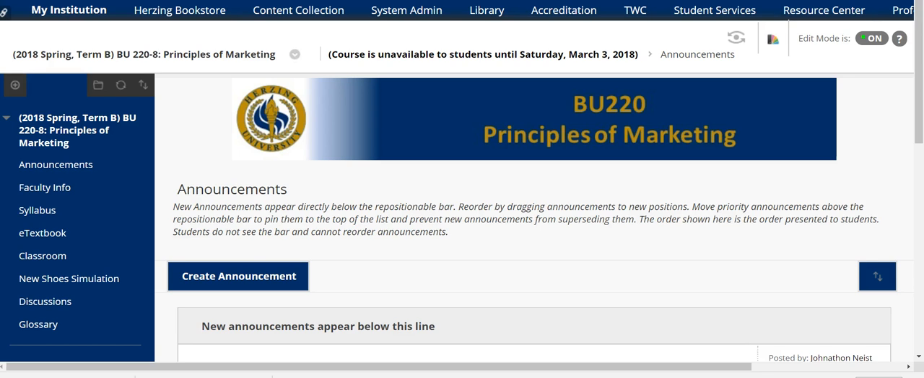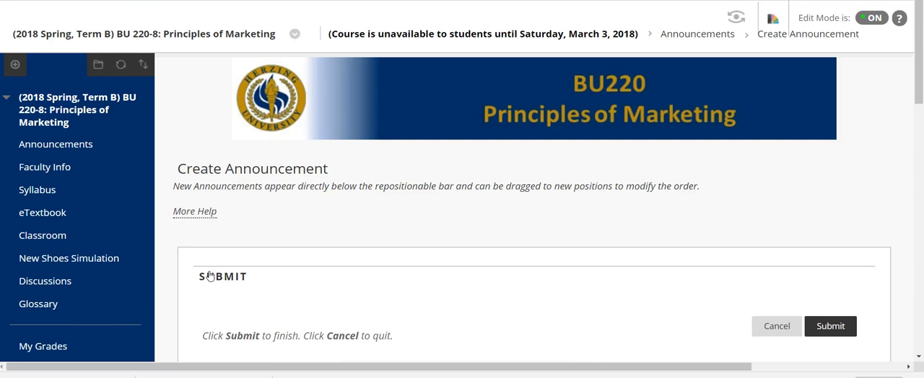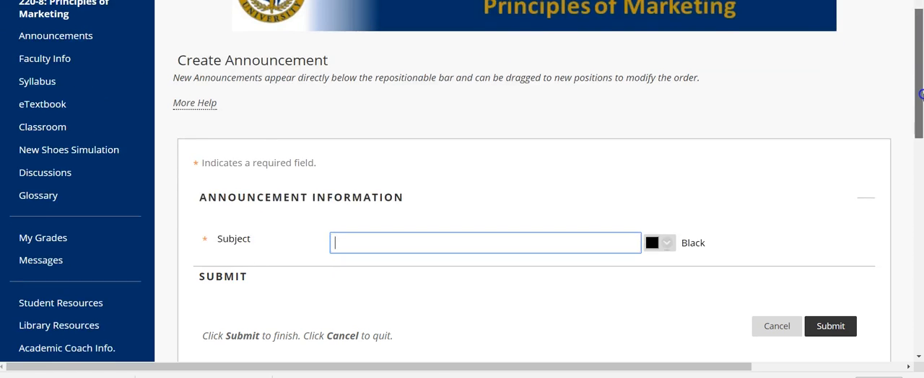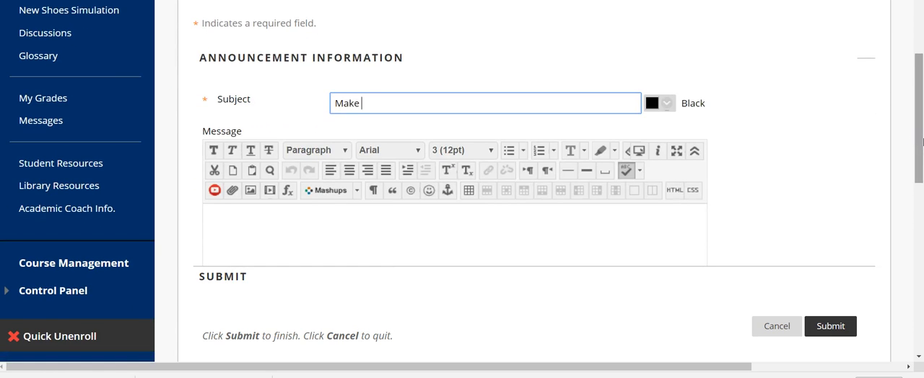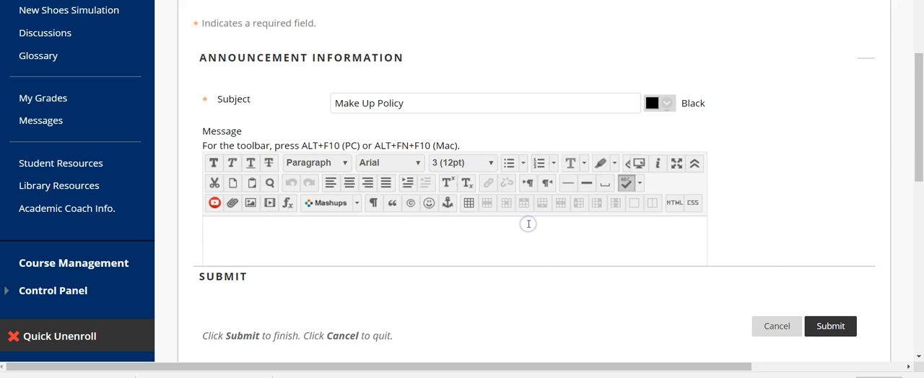So when you're prepping your course, you want to add all of the required announcements. I will begin with the makeup policy. You would click on Create Announcements. Type in the subject. Copy the policy information and add a graphic.